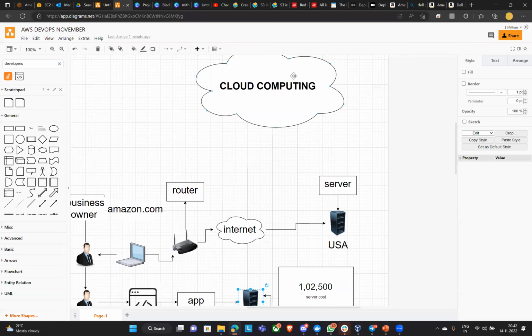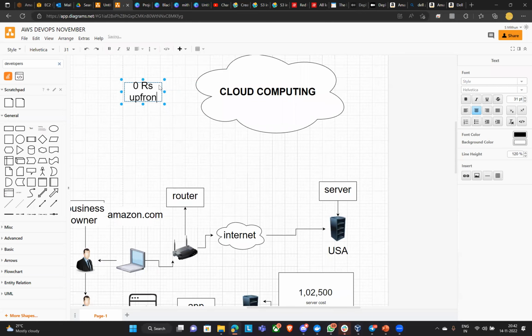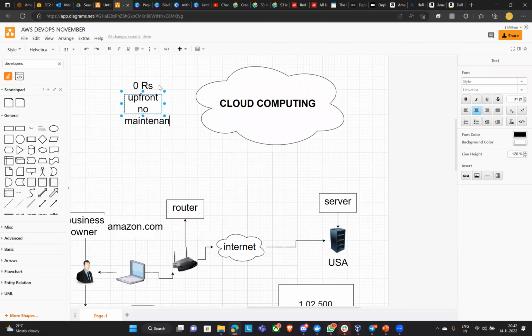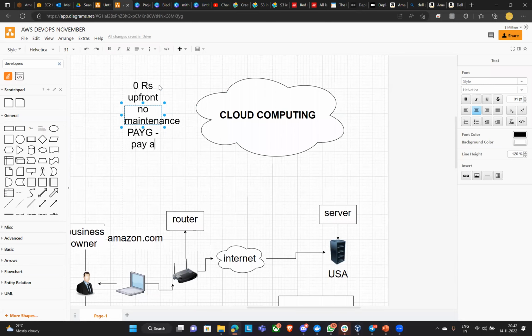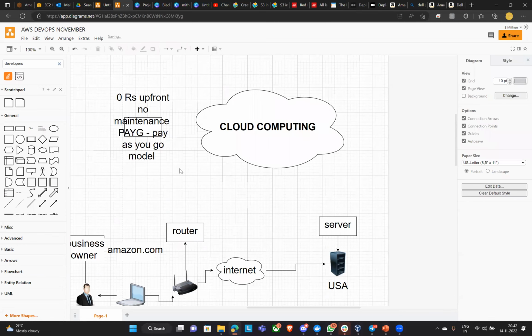So what is cloud computing? It is a concept where, okay, 0 rupees upfront cost, then no maintenance, okay, and PAYG, that is the pay as you go model. Pay as you go model.